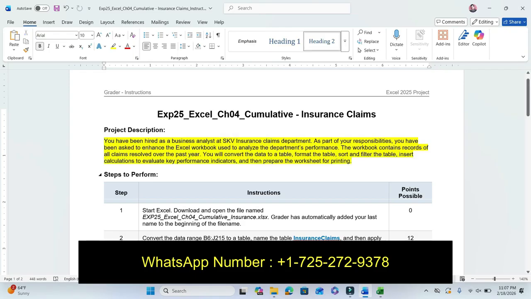Highlighted the project description. You have been hired as a business analyst at SPV Insurance Claims Department. As a part of your responsibilities, you have been asked to enhance the Excel workbook used to analyze the department's performance. The workbook contains a record of all claims resolved over the past year. You will convert the data to a table format, sort and filter the table, insert calculations to evaluate the key performance indicators, and then prepare the worksheet for printing.